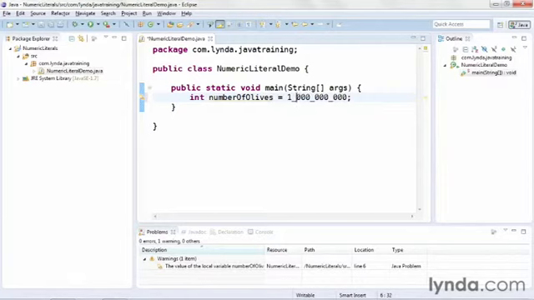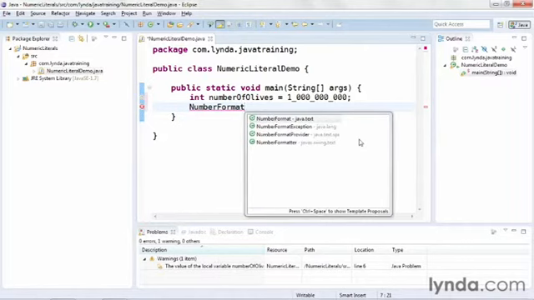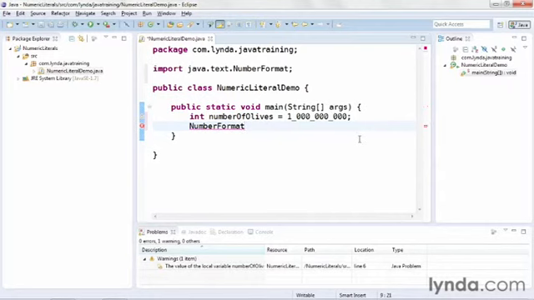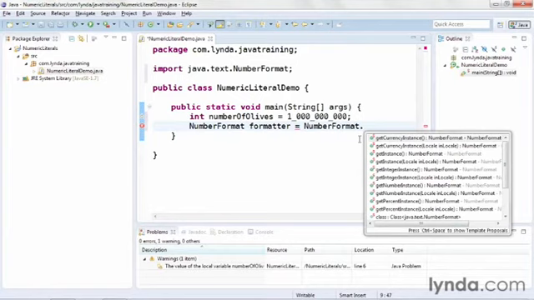But to demonstrate that it's still seen by the Java compiler as a numeric literal and not as a string or any other data type, I'll add a little bit more code. I'll start with an instance of the NumberFormat class. I'll type in the class and then press Control Space and choose the class NumberFormat from the java.text package. That adds the import. And I'll name this variable formatter. And I'll instantiate it using a static method of the NumberFormat class named getInstance.